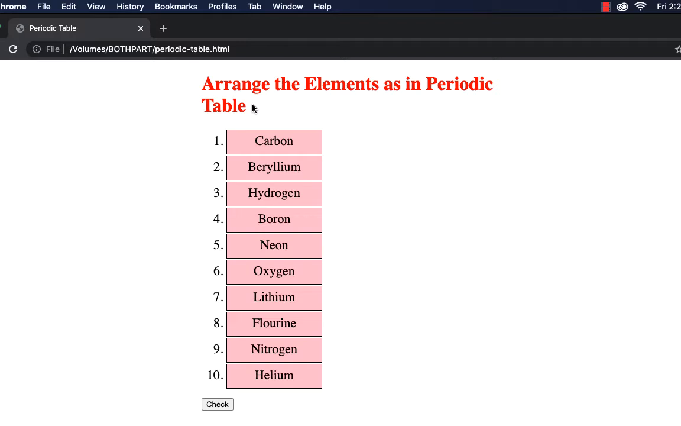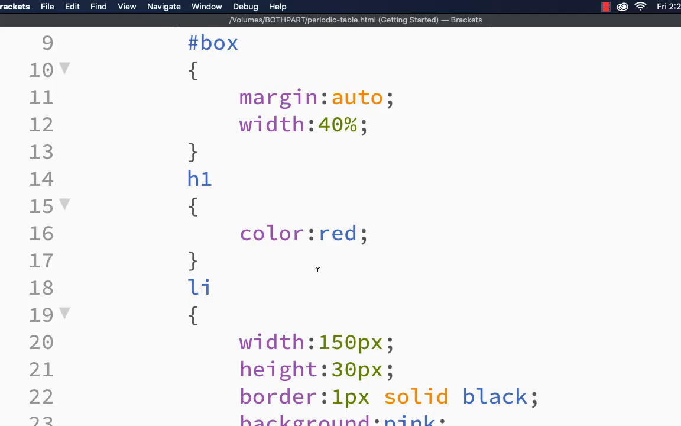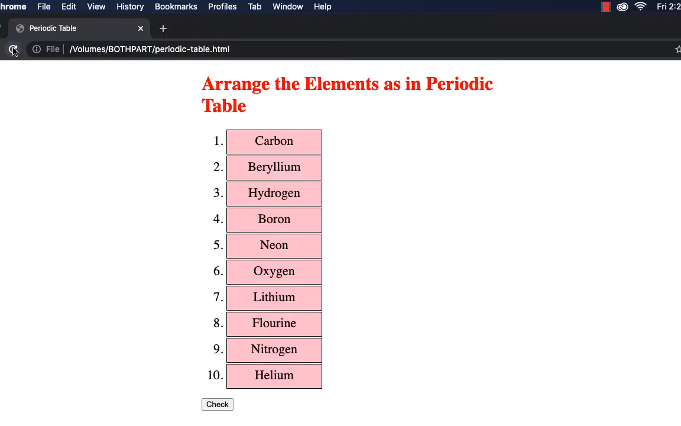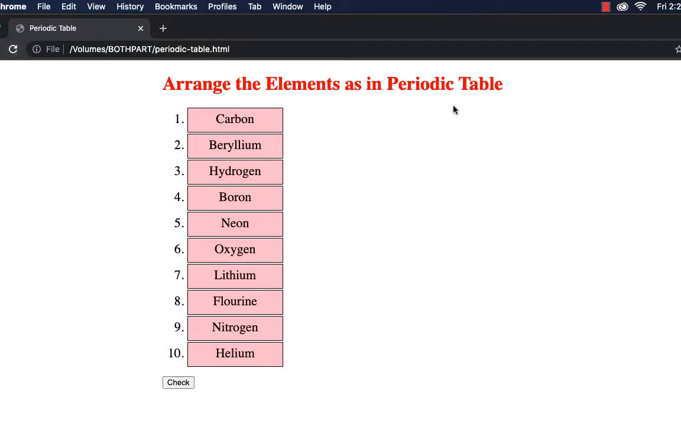Actually, this is not having enough space to display the table in the same H1 heading. So what we can do is increase the width of the box to, say, 50% and check the output. Let me refresh. See, now they are getting displayed like this.